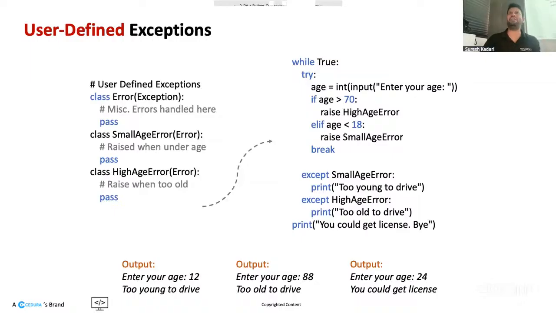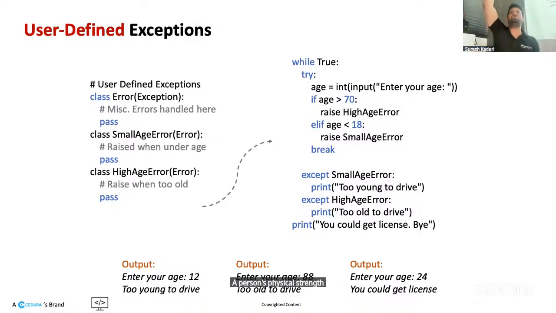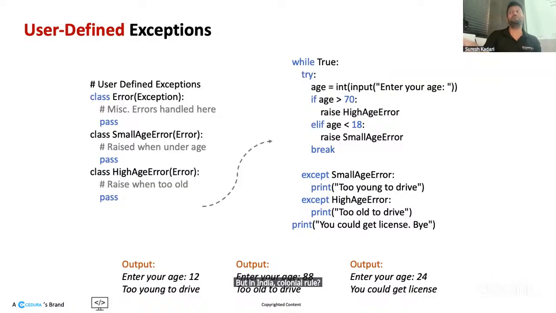Driving a car. Very good. So everybody can be? No, that is stupidity. That means a person's cognition, a person's physical strength. This is an old British rule. Britishers can drive up to 90. But in India, colonial rule, you can't drive above 70.